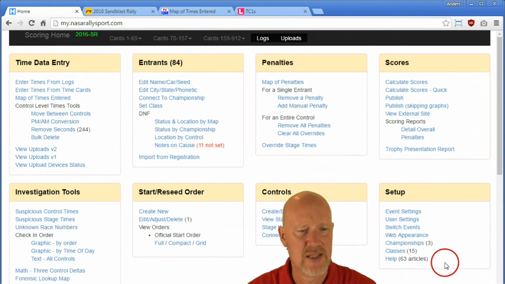So this is the setup. Once it is set up at the beginning of the event, very little reason to come back to it. So usually it's once and done.